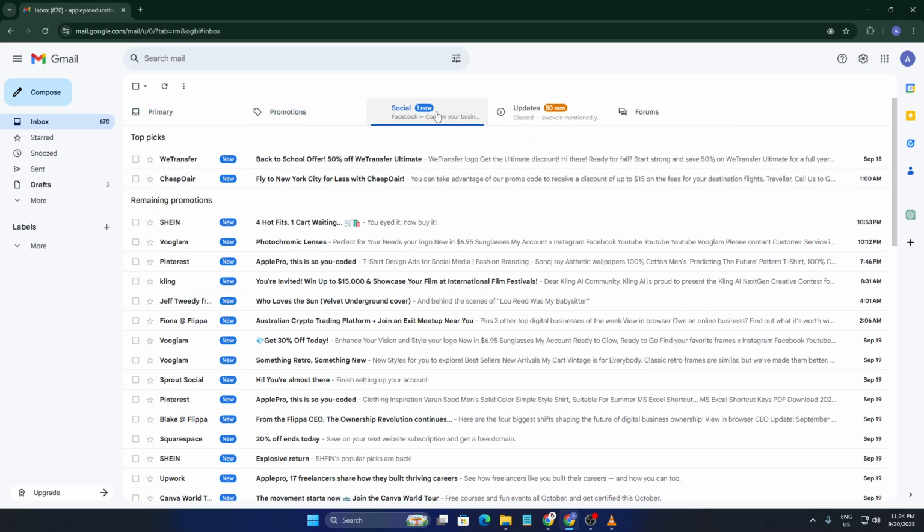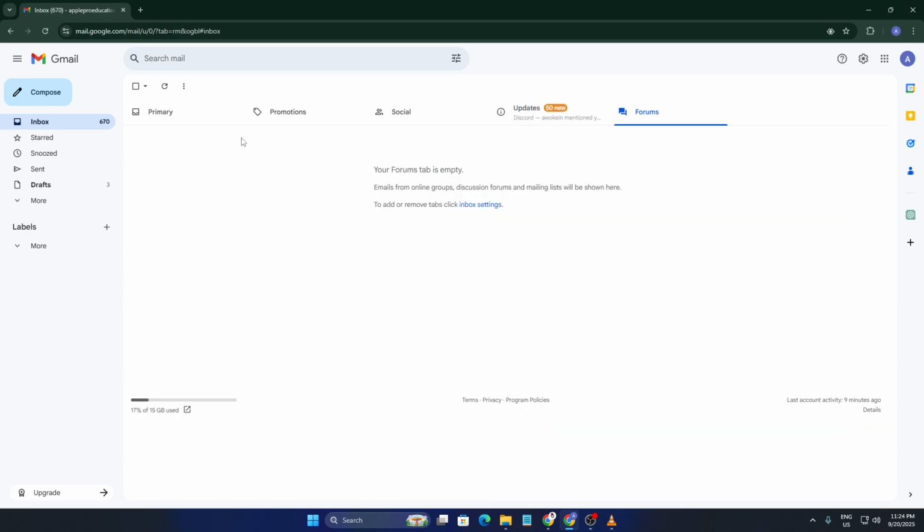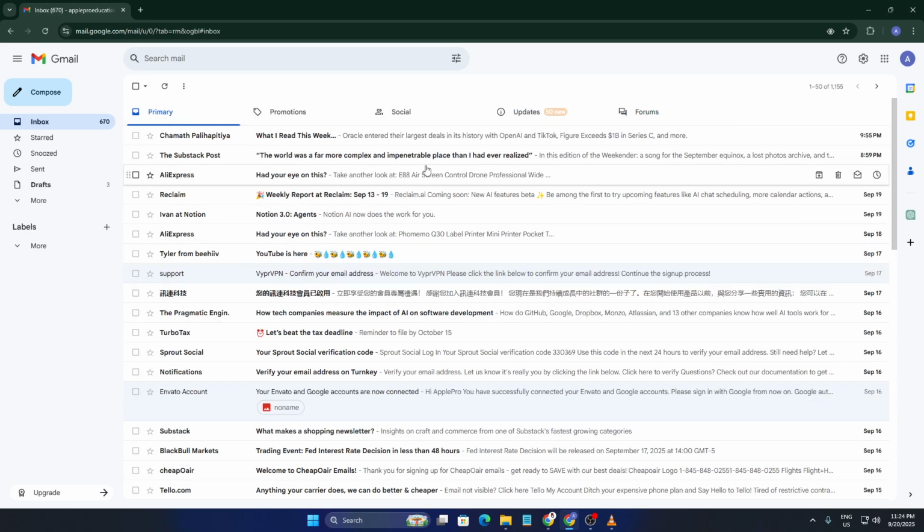Here's the best part. This setup isn't permanent. Anytime you want to adjust, add, or remove tabs, you can just return to the inbox settings and tweak your preferences, and that's it. By taking just a couple of minutes to set up these categories, you've transformed your inbox into an organized, stress-free space where important messages stand out and clutter is kept out of your way.